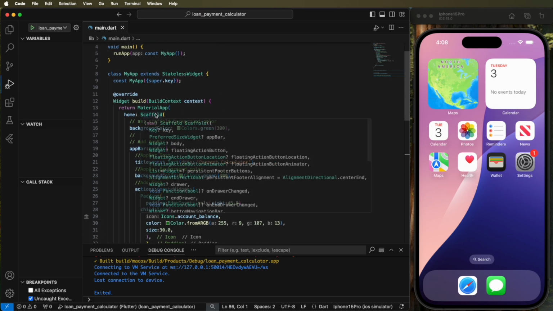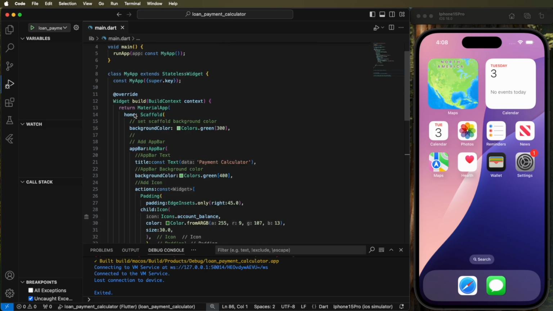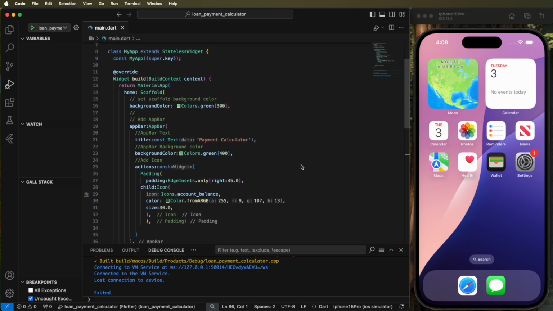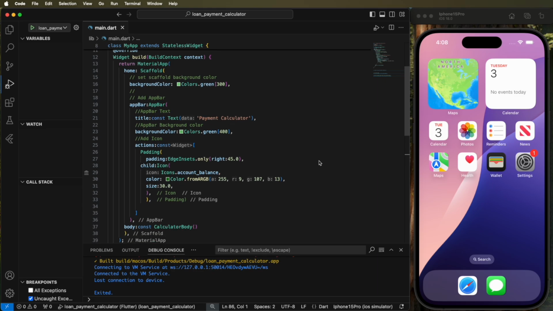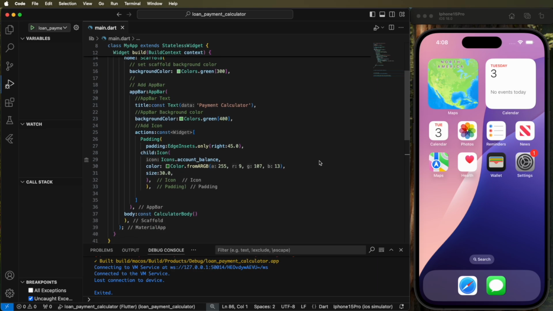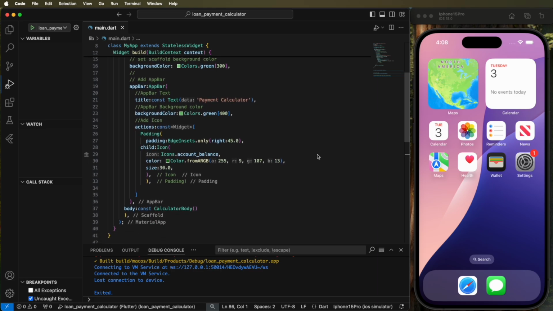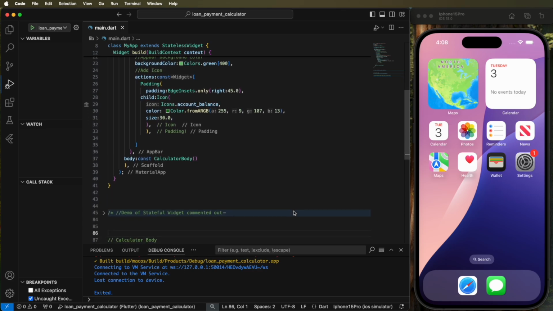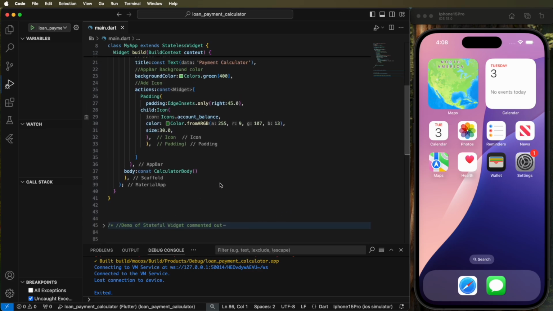This is the original code that we used to make the scaffold, the background color, the app bar text, and the icon. And then in the last video, we had this function that we called calculator body. Calculator body was used to introduce the concept of stateful widgets, because what we're calculating is going to change. Since it changes, it needs to be a stateful widget. And the code for that is right here.